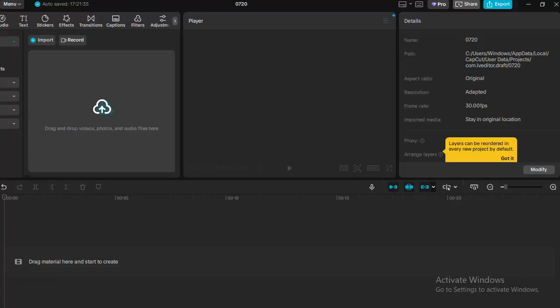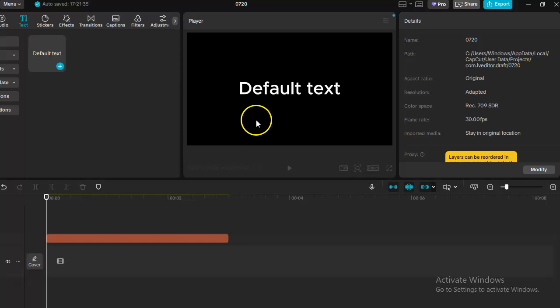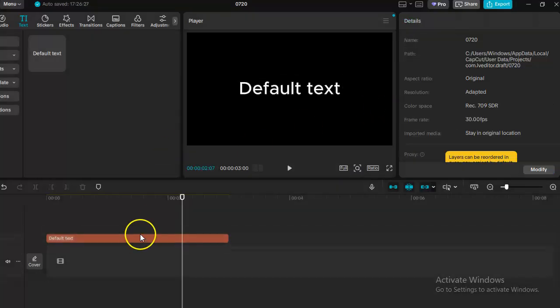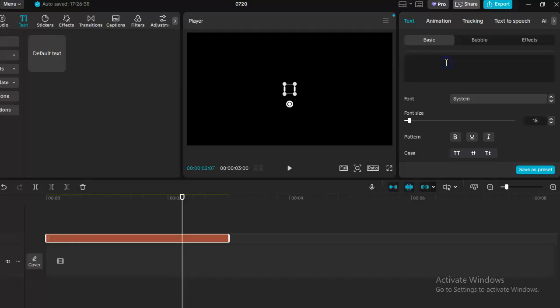Okay, how to make text animation in CapCut PC. When you are in CapCut, click the text tab. After that, click the plus icon. Let me delete it, just I make it 2 times. Okay, and then here for the text, just type the text you want. Okay, for example, hello.